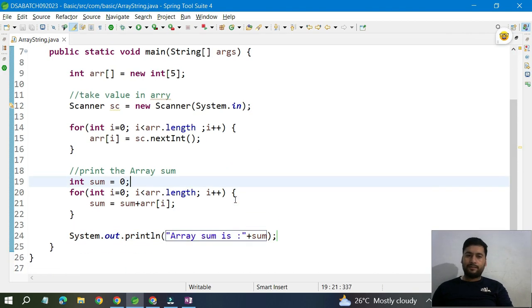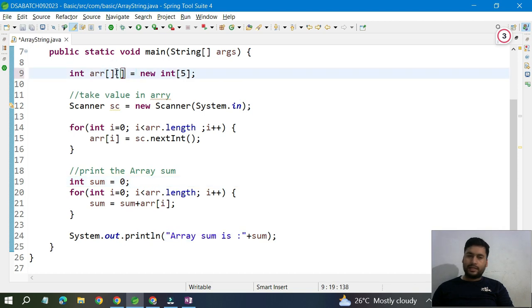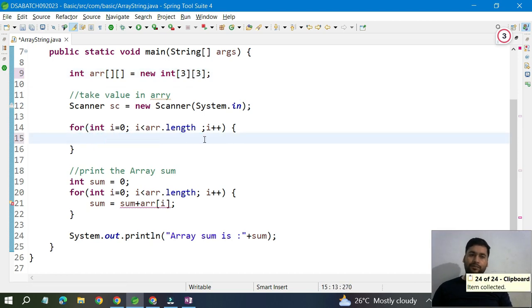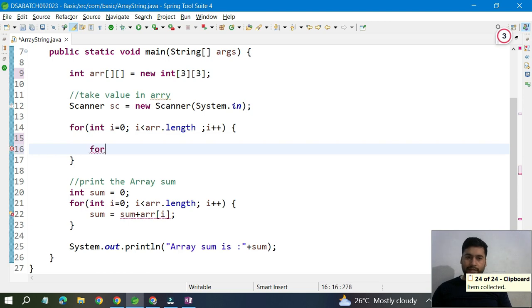In the same way, if you are writing a 2D array, you can write just 2D. Here also you can represent it if you are writing 2 by 2 or 3 by 3. So if the row is 3 and column is 3, you can write like that. And here also you can use array.length, that is fine, but inside this you can't directly store the data. So one more for loop is required for a 2D array.